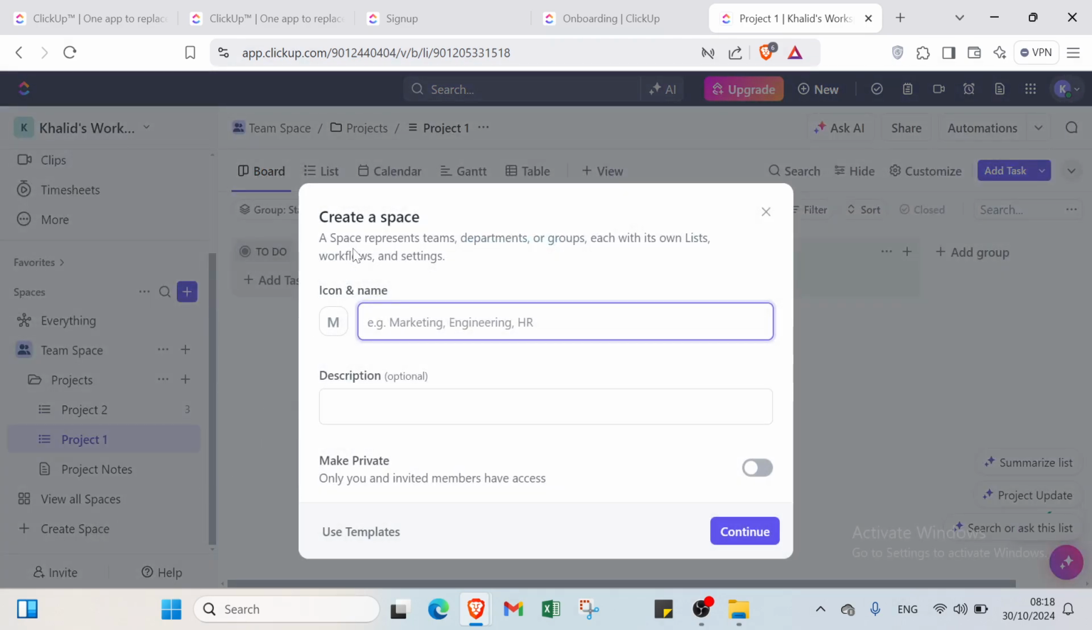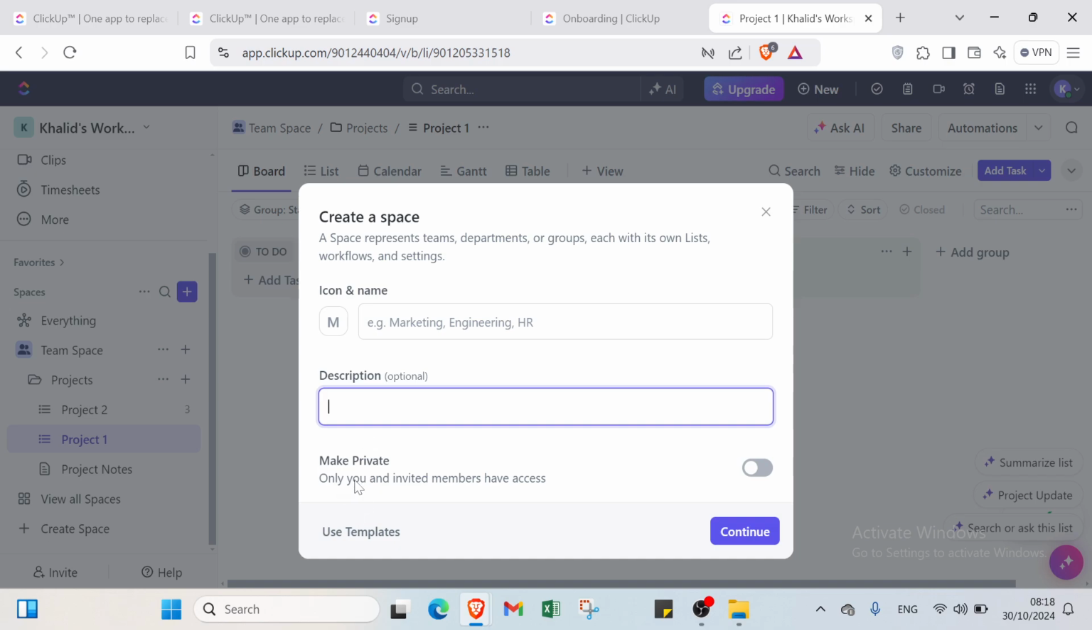So here we have a space represents teams, departments or groups, each with its own lists, workflows, and settings. You have just to add your icon and name, then description here, and you can just make it private. Only you and invited members have access, and you click over continue.